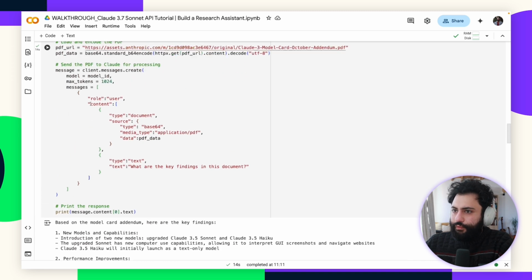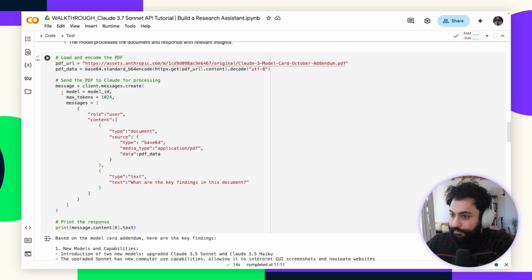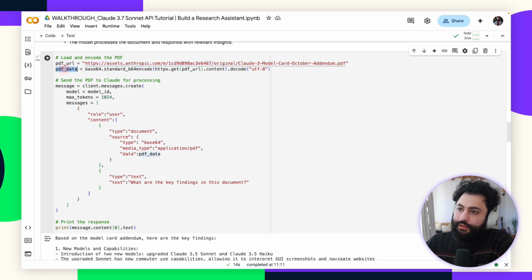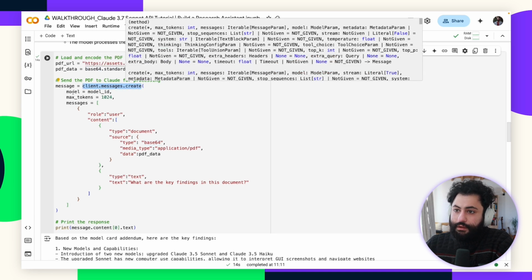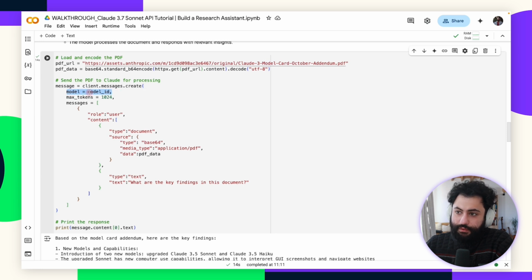And I'll maybe walk you through again the logic of what we did before we jump into the output. So essentially, we defined the PDF URL. We encoded the data with base 64. Then we defined the client message. It takes in as input the model ID. The max tokens I want is 1024. And here I'm opening a messages list.